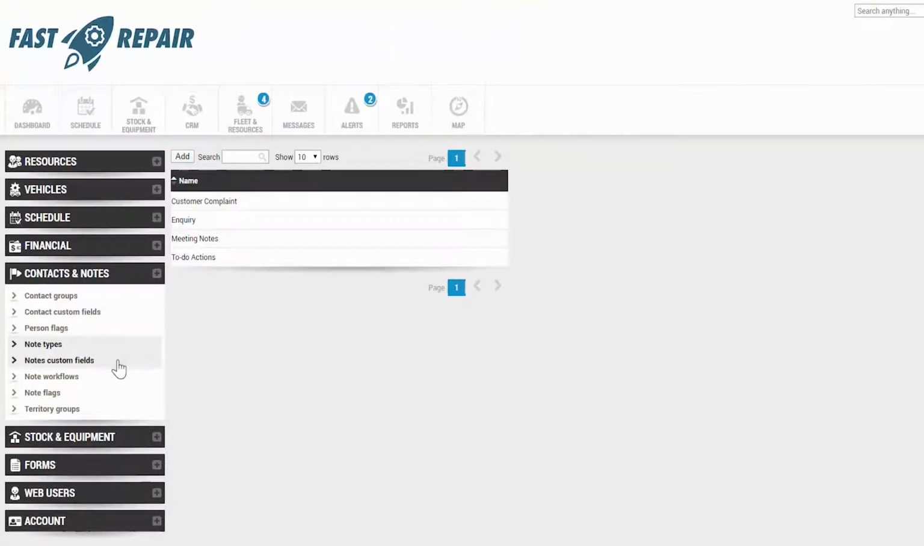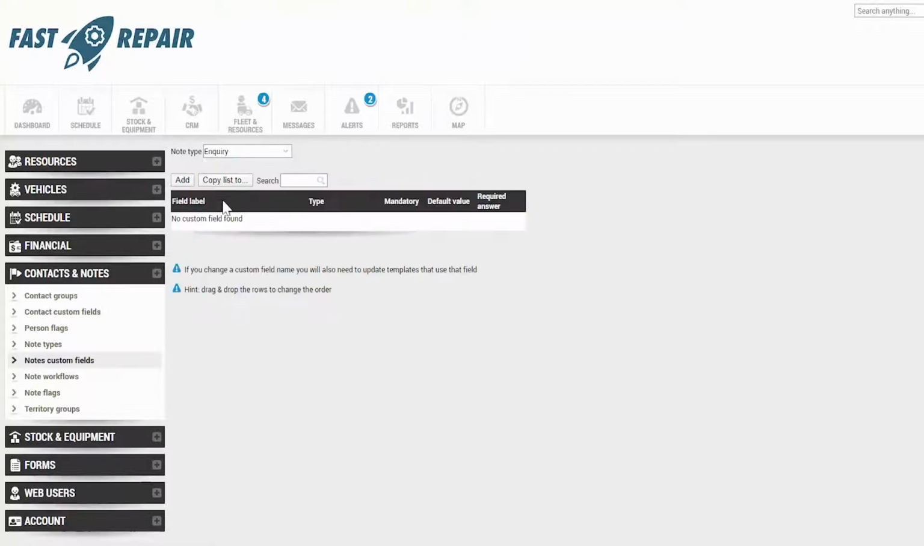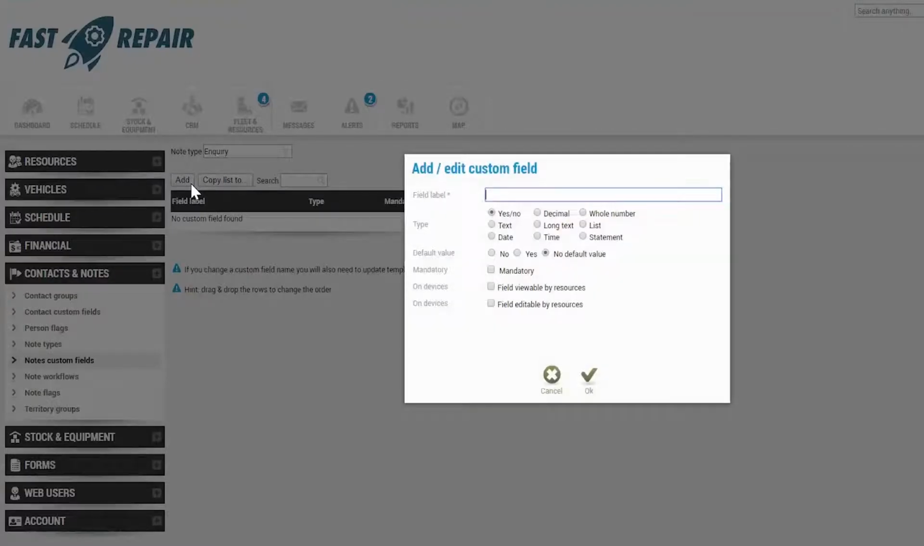B. Custom fields. Custom fields behave in the same way as job custom fields. They are always displayed, and any mandatory question must have an answer given before the note is created or resaved. To add a custom field, select your note type from the drop-down. Click Add. Here, you can add information to be displayed on the Detail tab of the note.